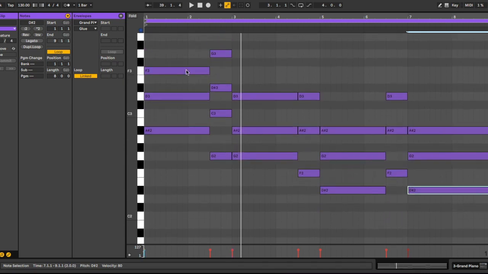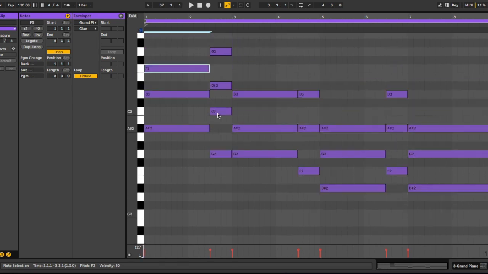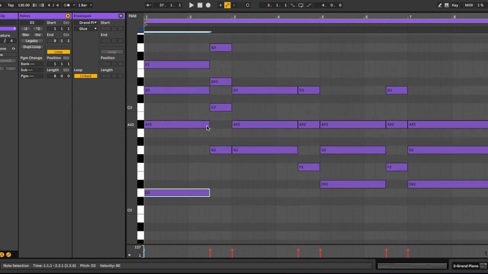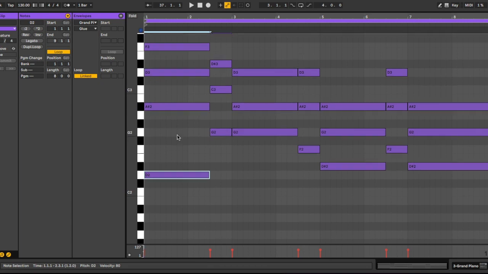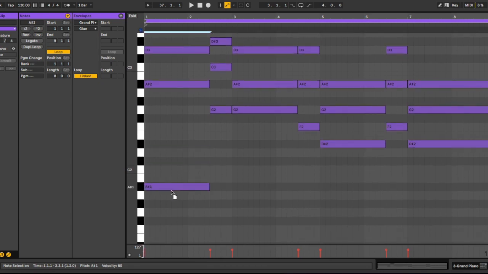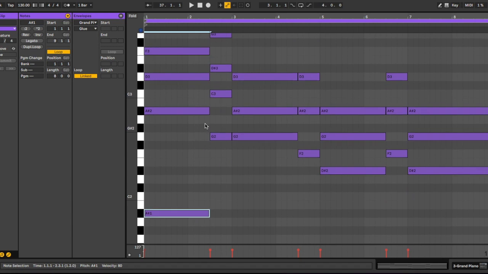So basically I want to make some bass notes to really fill out the low end of this piano. And one thing that you can do is duplicate the bottom note and then move that down, just an octave down. So that sounds like this.